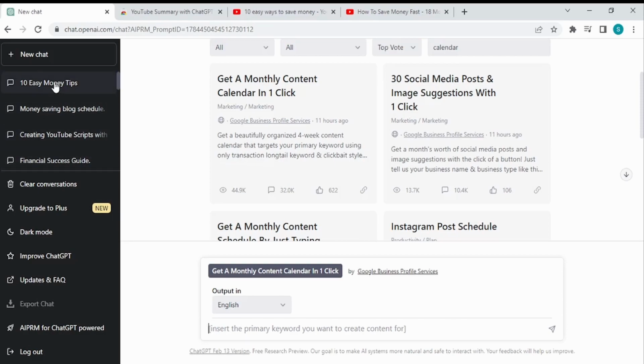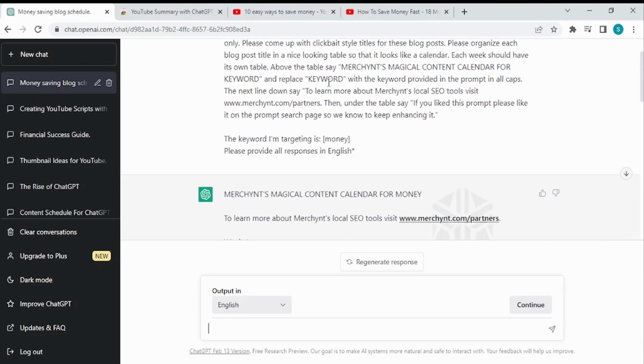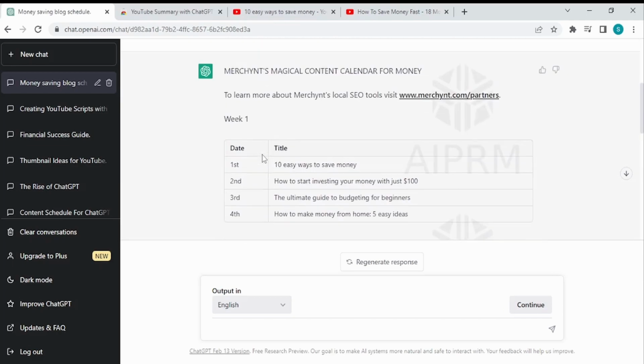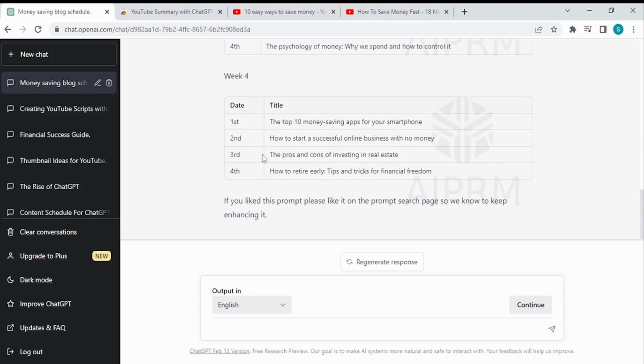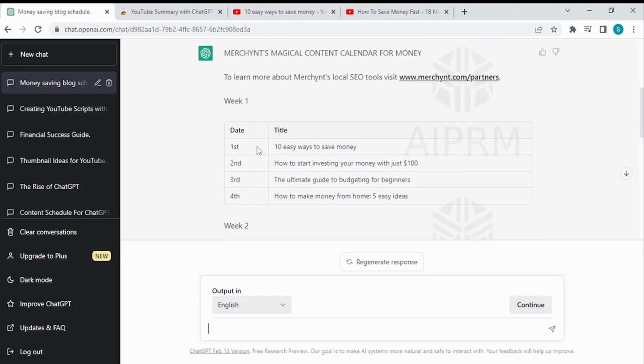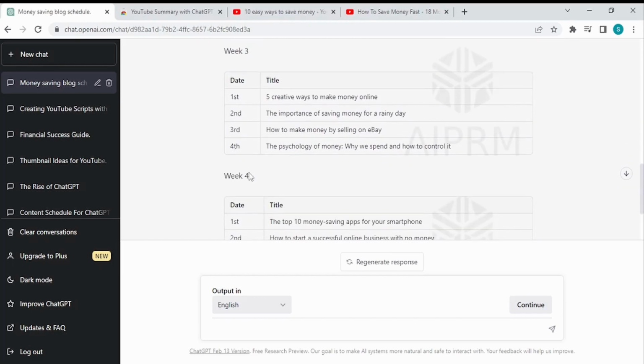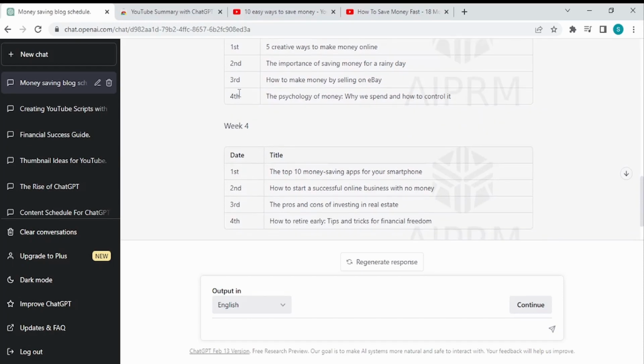I've already done that. So yeah, these are the results this prompt gave me. The keyword is money, as you can see. So it gave me a 4-week content calendar. So the first content that I'm gonna make is 10 easy ways to save money. The second one, how to start investing your money with just $100. The third, the ultimate guide to budgeting for beginners, etc, etc. So this is week 1, week 2, week 3, and week 4. Basically I'm gonna be posting 4 times a week.